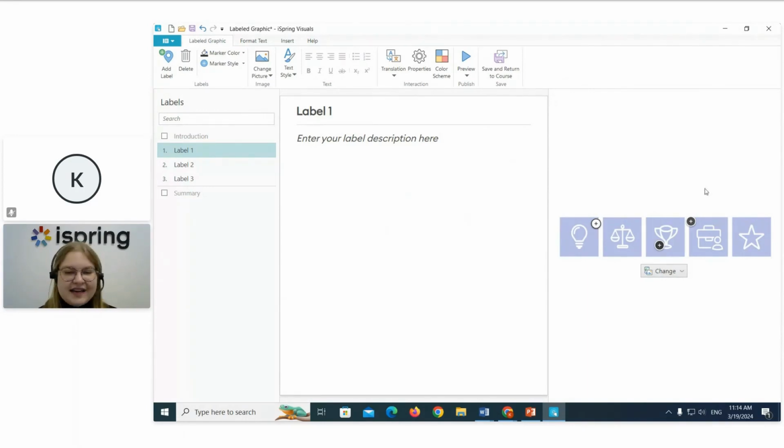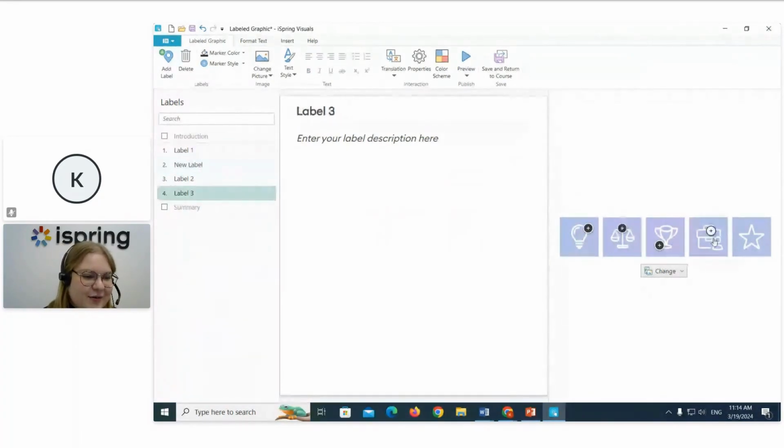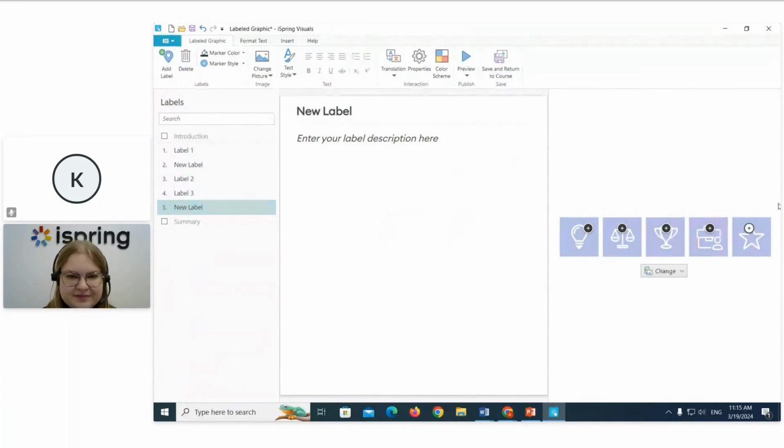Now I have five icons on my picture, and I will need to put five markers or five labels on my picture. To add a marker, we need to click here, add label. Okay, we're adding labels, and those icons are called markers. I hope we all get it here. Now I have four, and I will add just one more label. So I click here, add label, and I will put it somewhere here for now.